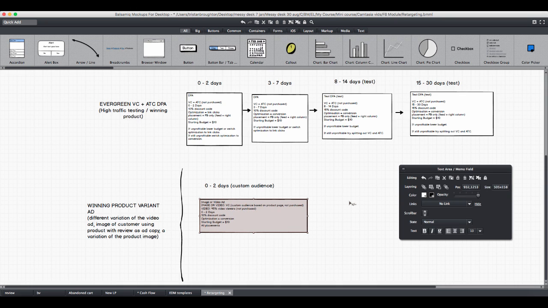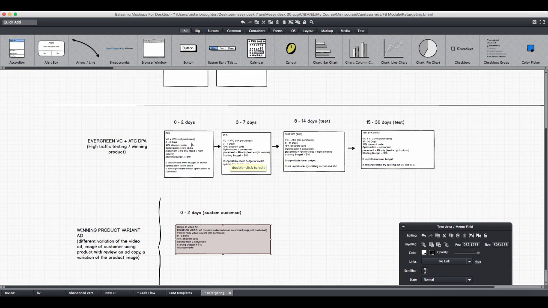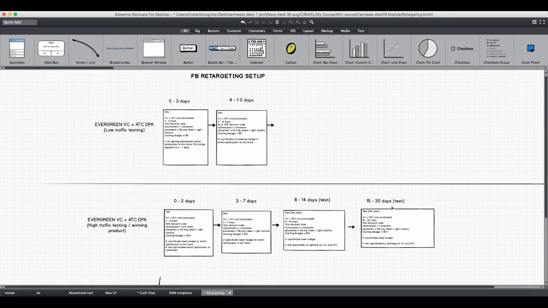So if that was a bit confusing, that's okay, because we're going to jump into Ads Manager now and I'm going to show you how to set all of this up.